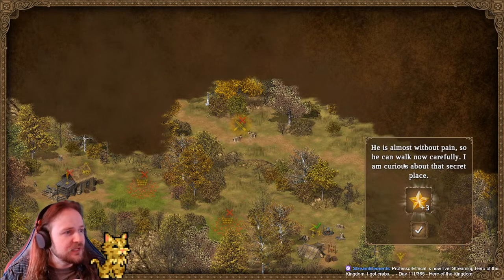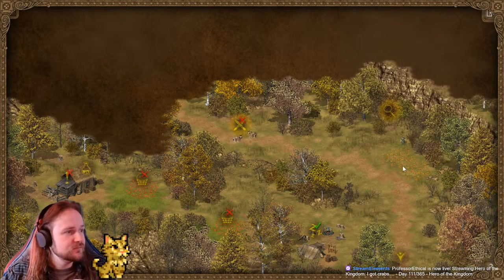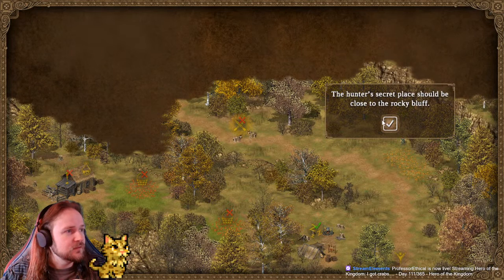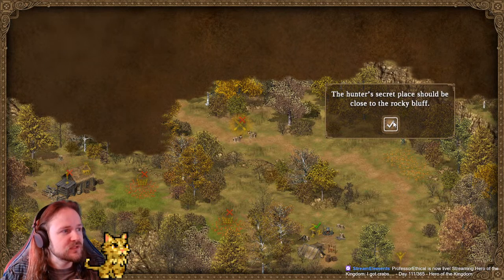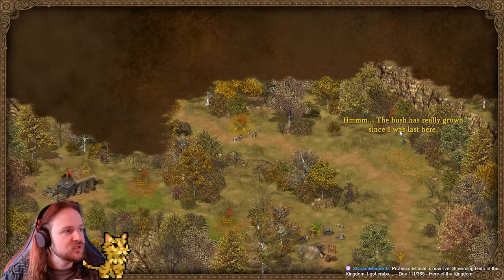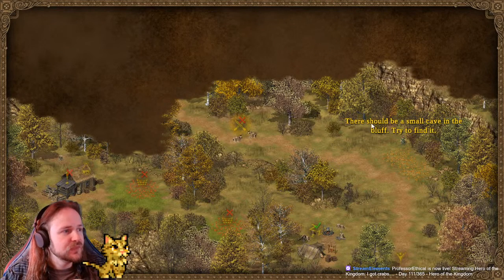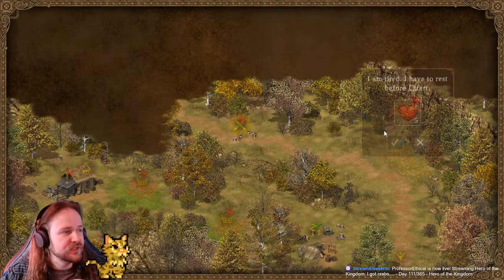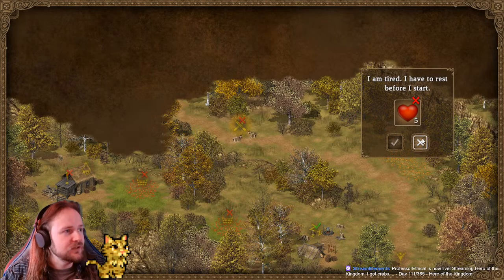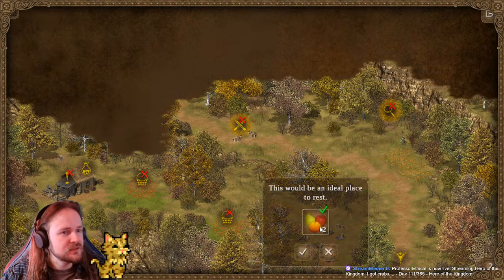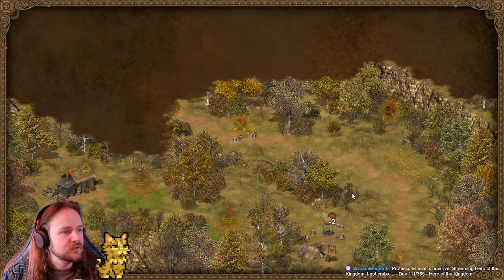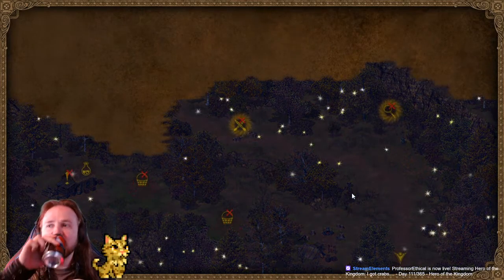He's almost without pain, so we can walk now carefully. I'm curious about that secret place. The hunter's secret place should be close to the rocky bluff. The bush has really grown since I was last here. There should be a small cave in the bluff. Try to find it. Alright, I'm tired. I have to rest before I start. Okay, so now we're going down here. Gonna eat some apples.